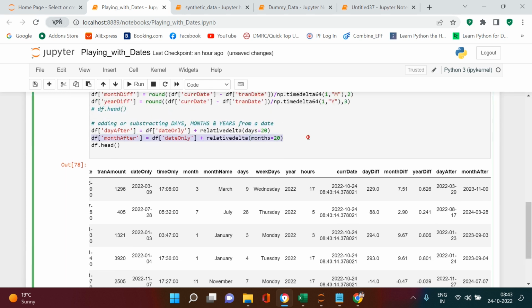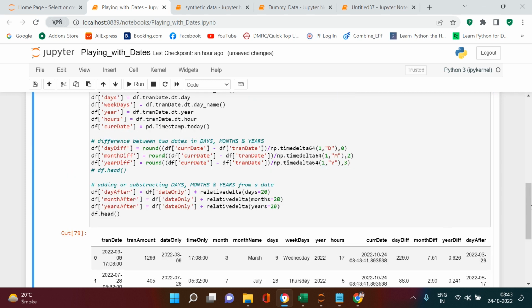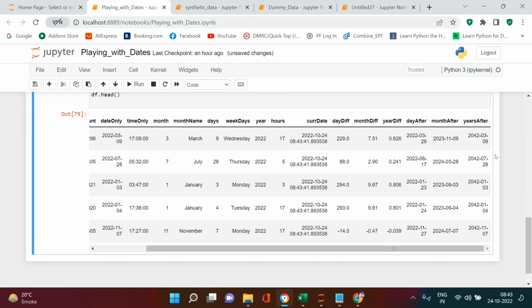Same way, if you want to check for years, you can just say years after, and instead of months, what you can put is years. All right, now you just do this. This is what you get. You come back over here after 20 years, it will be 2042, 9th March.